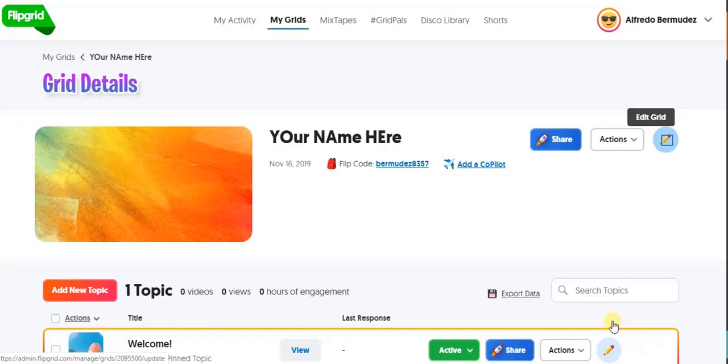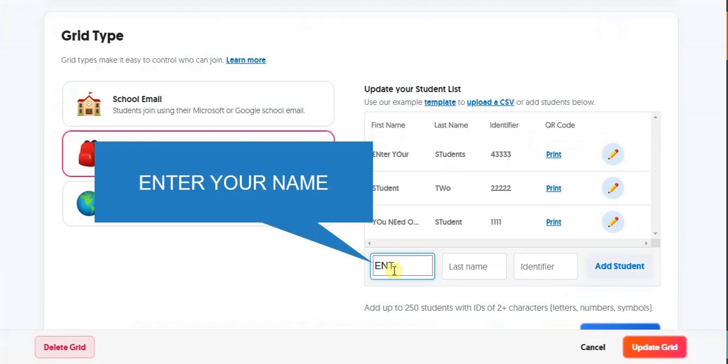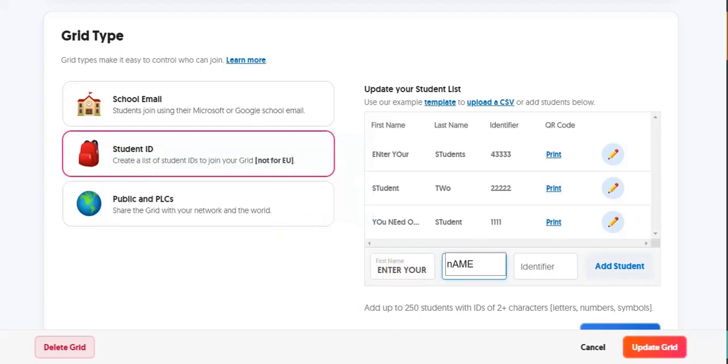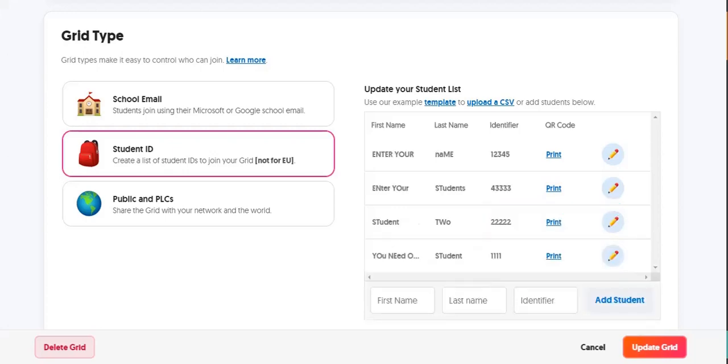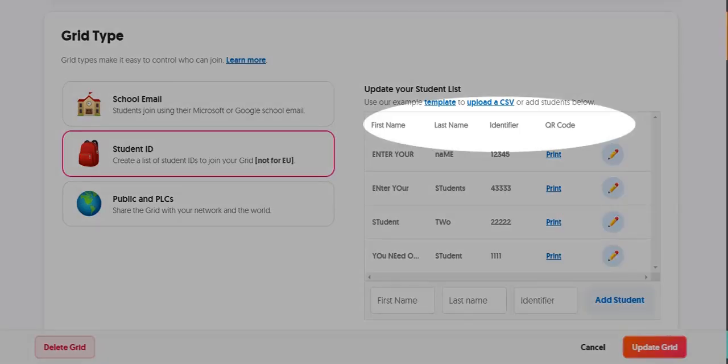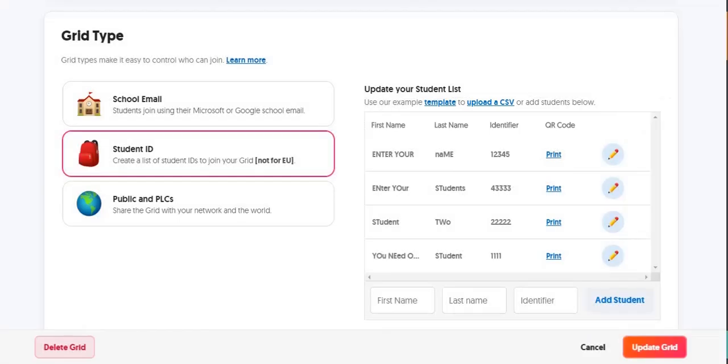In order to complete Activity 2, you will need to take a snapshot of your roster. Click on the pencil icon to edit your grid. Enter your first name, last name, and ID into each field and click on Add student. When your name appears in the roster, take a snapshot of it and email it to your instructor. This will help you fulfill the requirements of Activity 2.